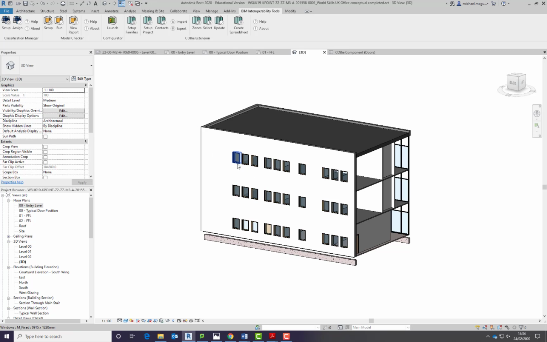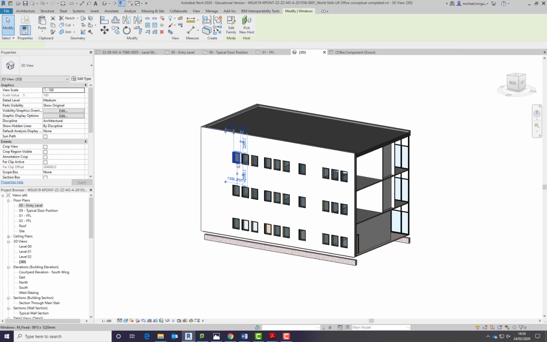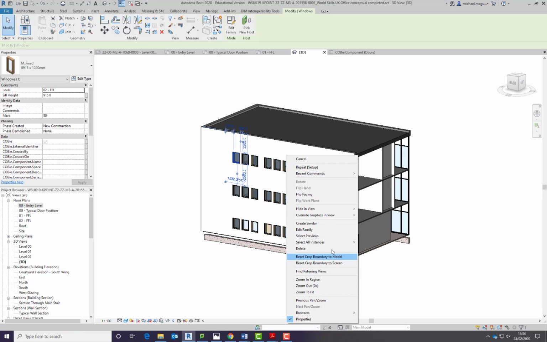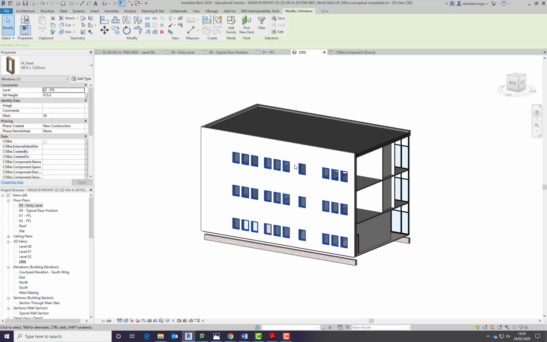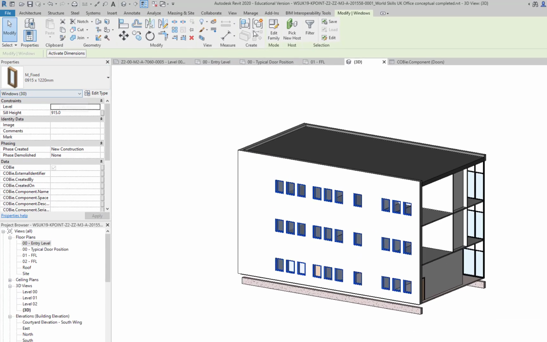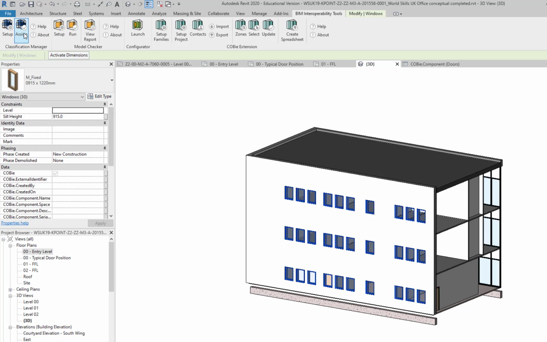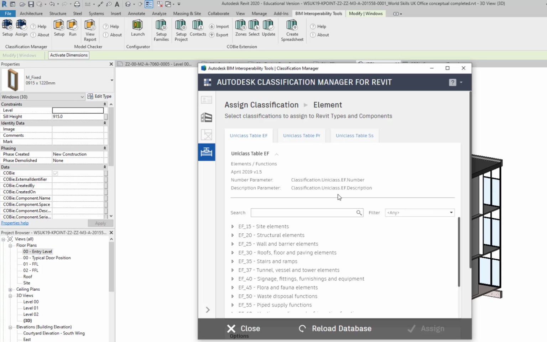So we now want to look in the model for any element that we wish to assign classification. So in this case I'm going to select this window and all instances visible in the view, and we can see the windows that we have selected. So we can now go to BIM interoperability tools, Classification Manager and Assign. So assign classification, what we can see here, we have the EF elements and functions tables, the product tables, and Uniclass table SS, which is system.